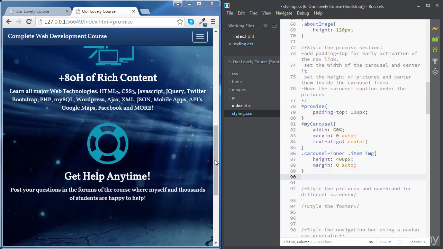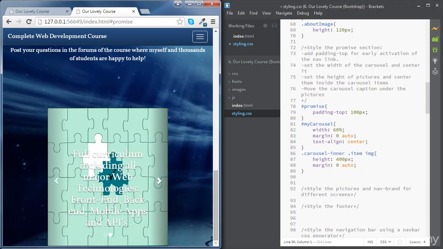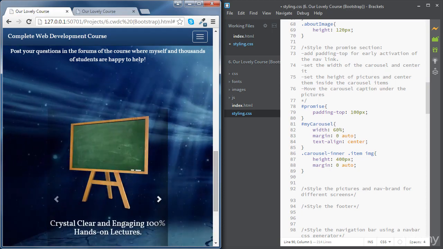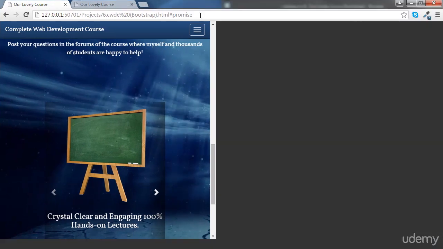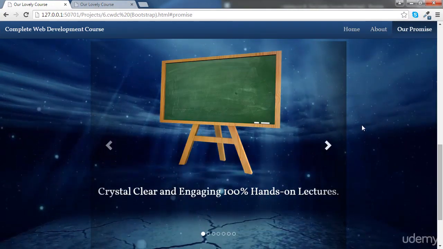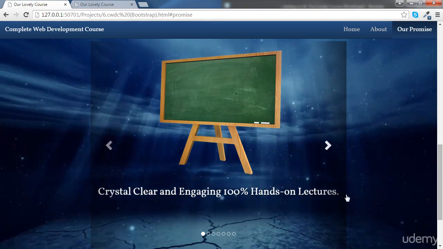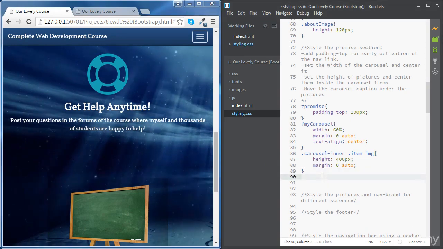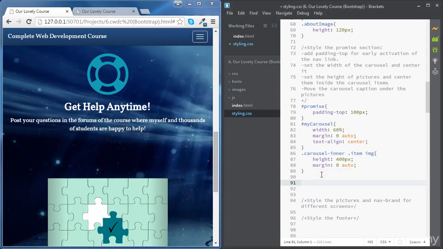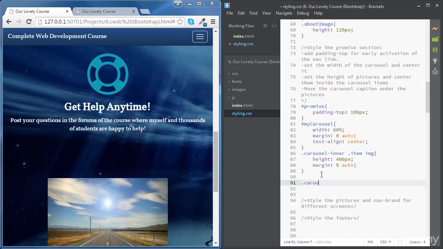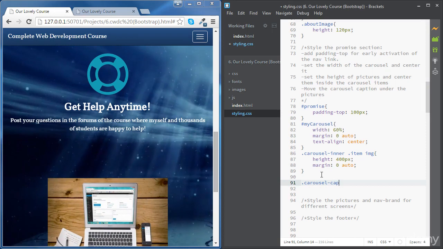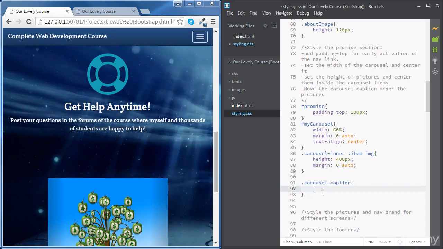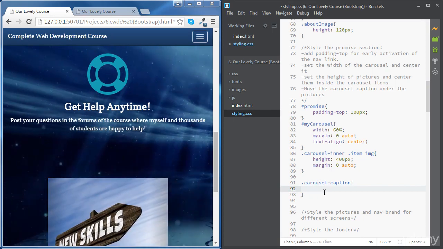Now we are going to move the captions under the pictures. At the moment they are inside the picture, but we would like them to become like this. Don't worry about the size for now in small devices. We're gonna come back to that later. So let's move the caption under the picture now. To do this, we're gonna need to access the carousel captions using the carousel caption class.